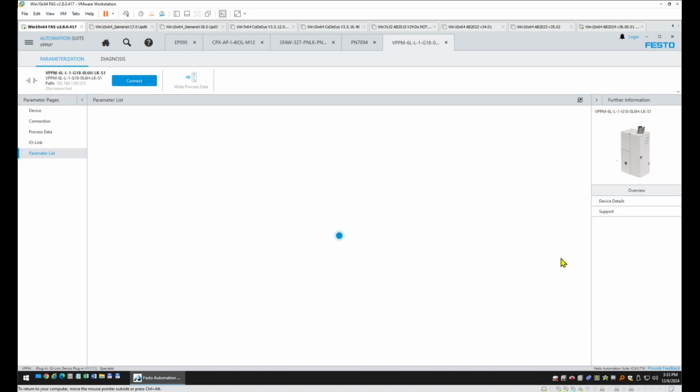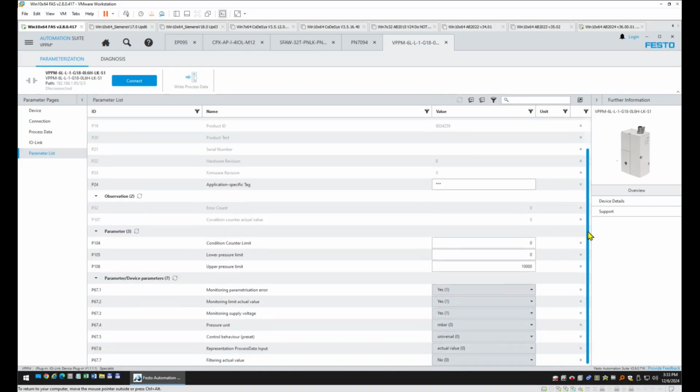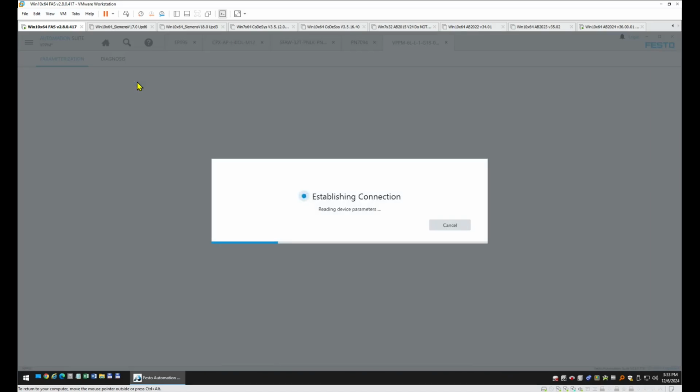And this is where we run into a small problem. The Festo Automation Suite software has a slight bug, and I hope that when you get this video they have repaired this bug. Basically, this pressure unit, when we go online, this is where we're going to have a problem.